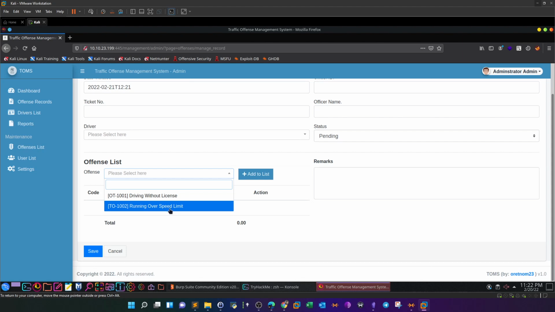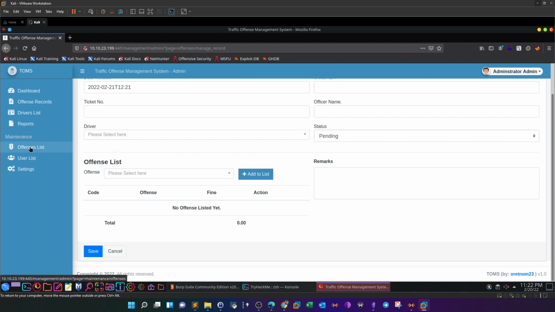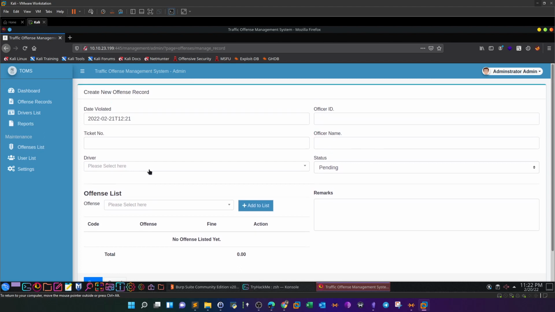If there are more offenses we need to add to the system, we can just add from the offenses list here, and we can expand the system more by adding more offenses, by the way. And whenever there is an offense, we can add it here in the offense list. And from here we can select a driver. Of course, in a real scenario, all of the drivers will be registered in the driver list.